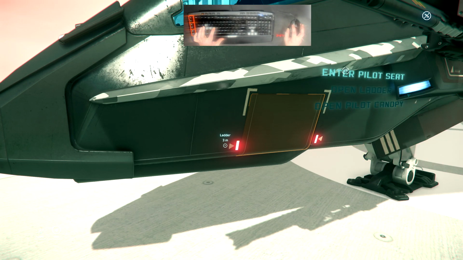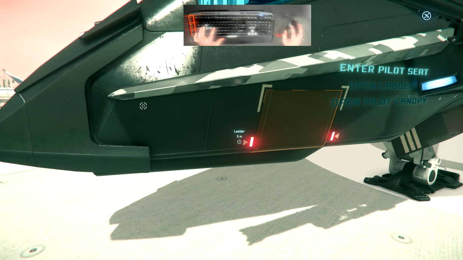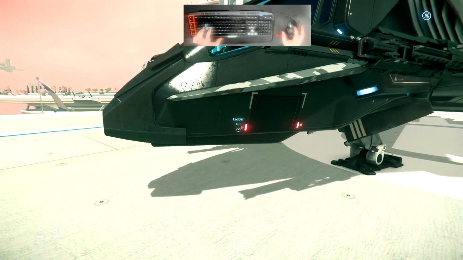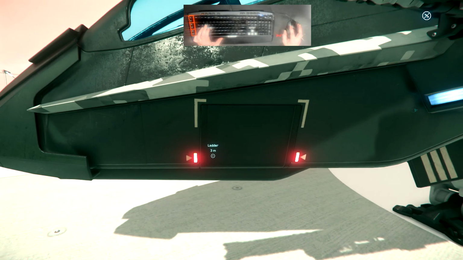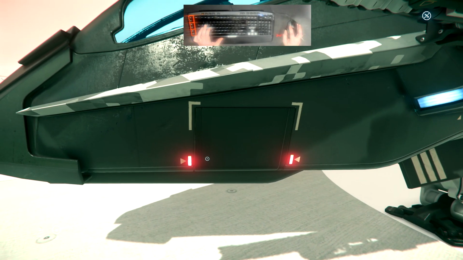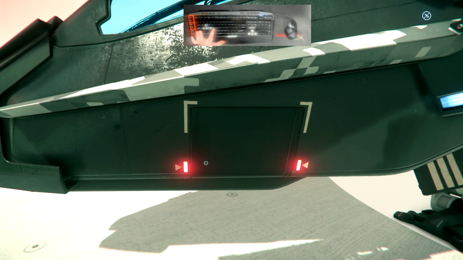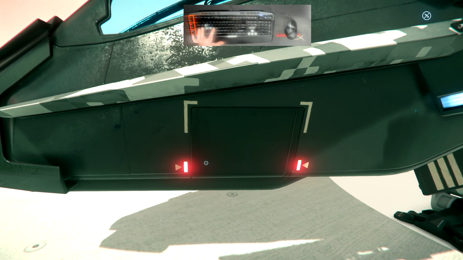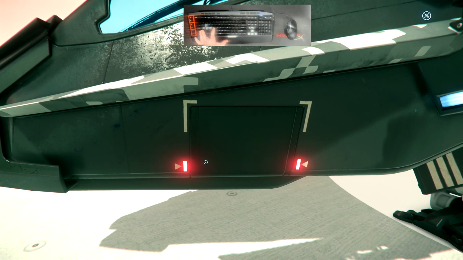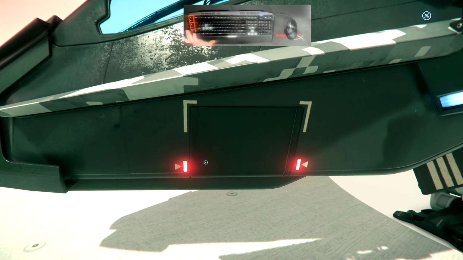Now obviously we're going to want to enter the pilot seat. I am not going to select it. I'm going to let go of the F key. I do want to let you know that when you approach your ship and you are facing in the correct direction, you do not need to select the first option. It will automatically be selected. And if you just tap the F key, it will automatically select the first option.